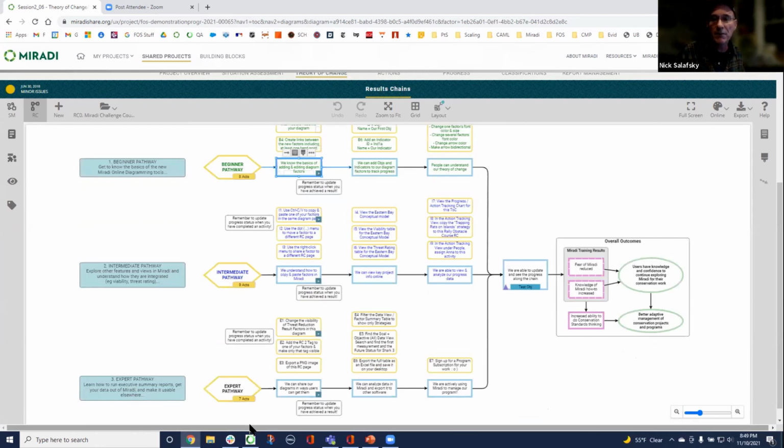Is that fairly clear to folks? And if you want to start at intermediate or expert, that's fine too. No, so you don't have to start at the beginning. You can decide wherever your group wants. Okay, we'll be a little more flexible.